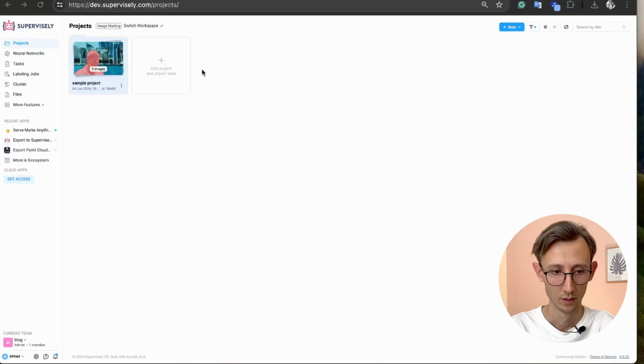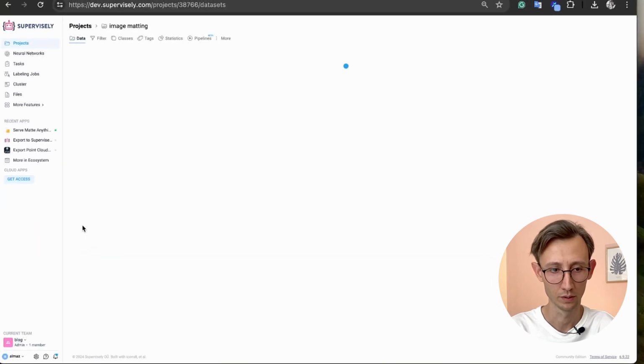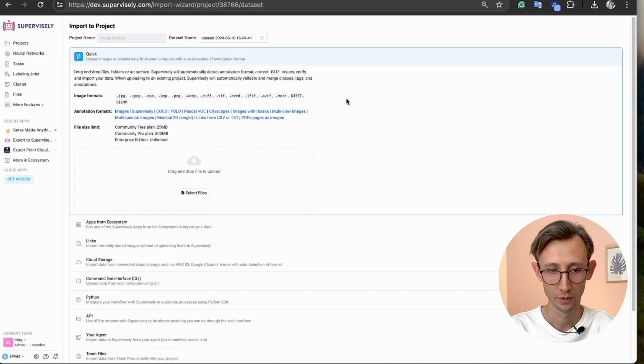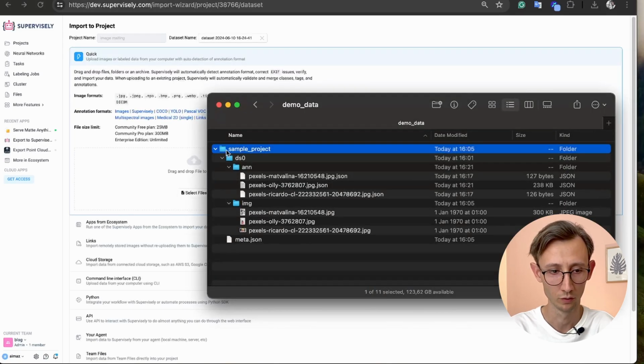There are many use cases for image matting, and today I will show you how to use it in Supervisely. To start, create a new project in Supervisely and specify its name. Select the image matting labeling interface and press the Create button. Prepare your data. In my case, it is a project with annotations in Supervisely format.